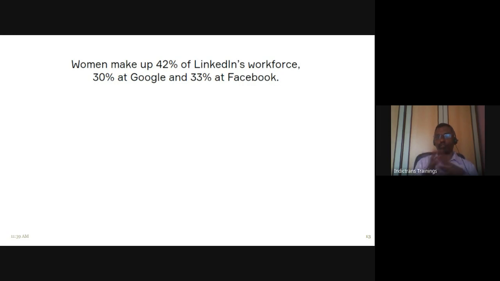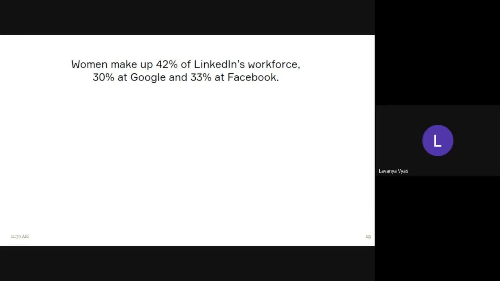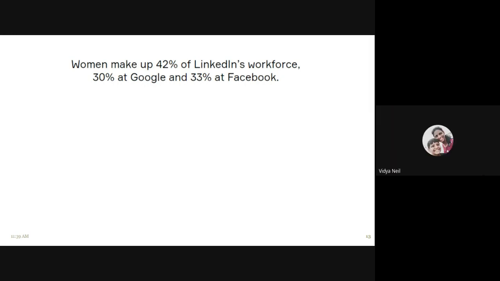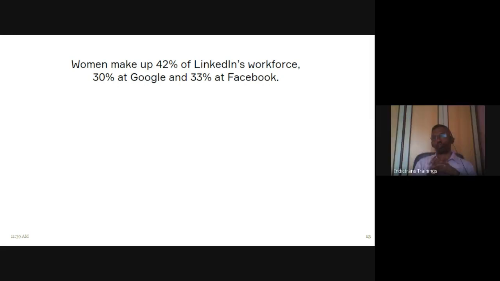Okay, Lavanya, would you like to unmute and tell why pie chart? What is the reason for pie chart? Because of the distribution. Okay. Vidya, would you like to tell why you said bar chart? Because bar chart is commonly used, I feel that. Very much commonly used everywhere. Okay. Samruddhi, what is your reason for mentioning bar chart?